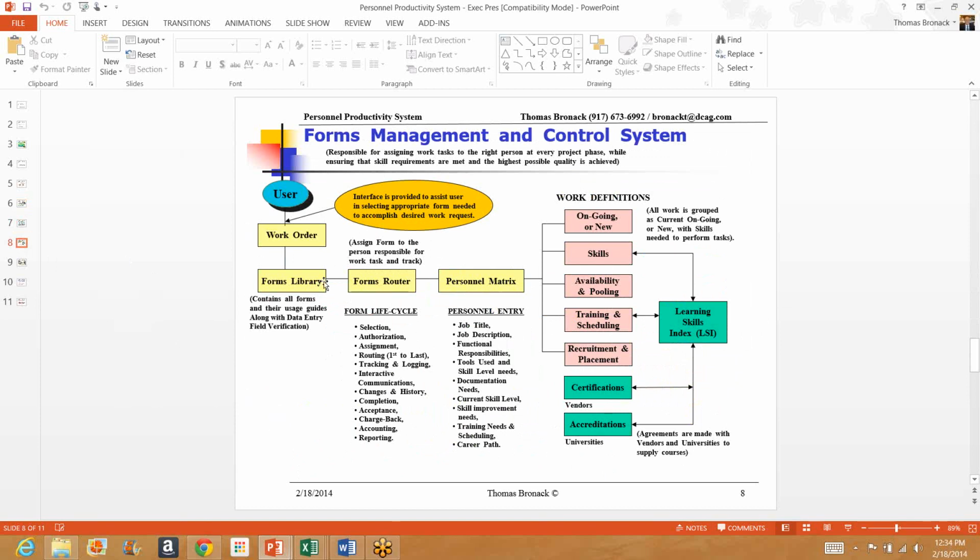Now, this training system, a forms management system, also has the ability to help people achieve their career path goals. You submit a work order. The forms library helps you understand what form you need to submit for that work order. The form fields would then all be created. It also has help associated with the screen and data entry validation for all the fields. A personnel matrix would be analyzed to determine who has the skill level to do the work. If they don't have the skill level, they can go through training. And the training could also include certifications from vendors and accreditation from universities. So as they're being trained, you actually get a better level of trained people. Now, if this doesn't help you retain people, I don't know what will.